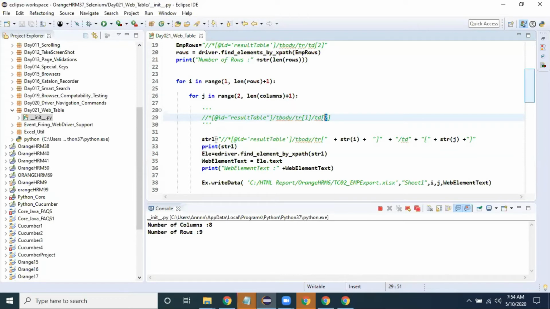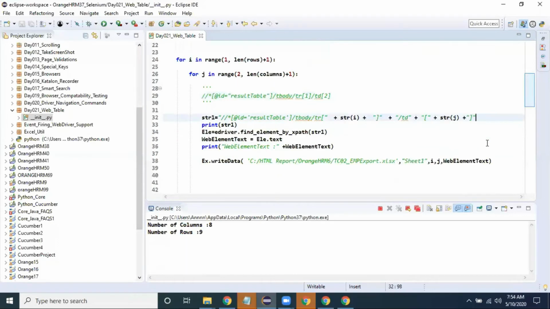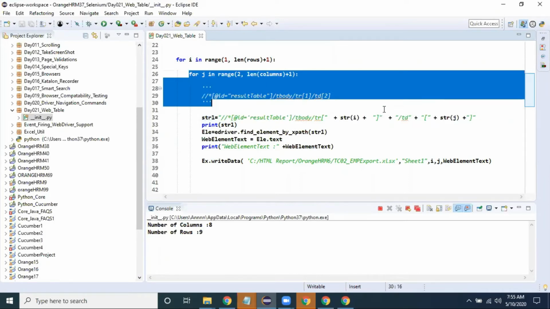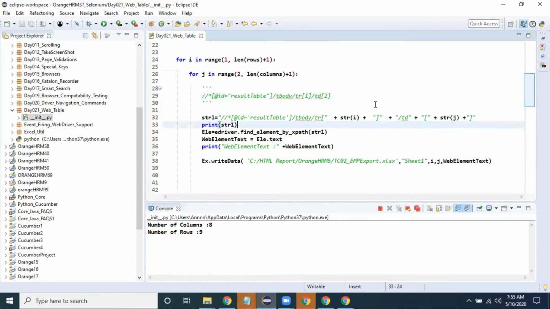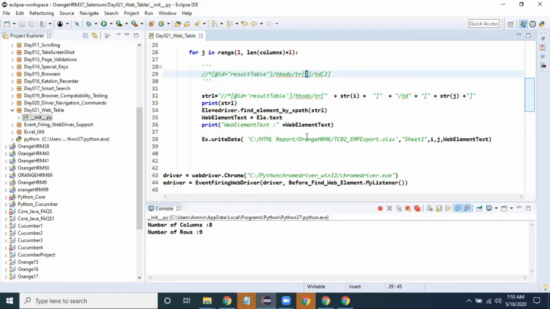So like that, I'm identifying each XPath. I'm traversing each cell value in the j loop. Okay, so the j loop represents the column value, and the i value represents my row. That's why str of 1 comma 2, 1 comma 3, 1 comma 4, 1 comma 5, 1 comma 6, 1 comma 7, 1 comma 8. Like that I'm identifying.